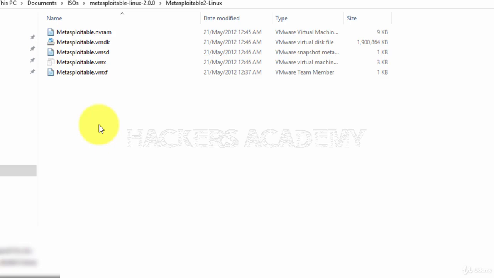You will be provided with the link to download the VM, or you can just Google it. It's called Metasploitable 2. And once you download it, here's how you get it started. I'm going to be using VMware here. You can also use VirtualBox. For the purpose of this video, I'm going to be showing you how to run it on VMware.